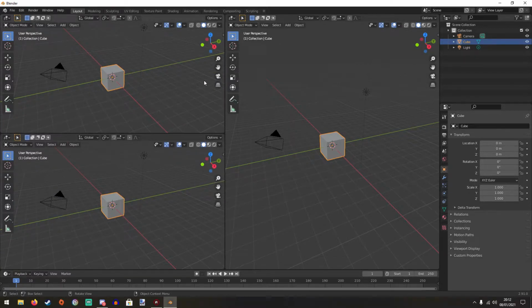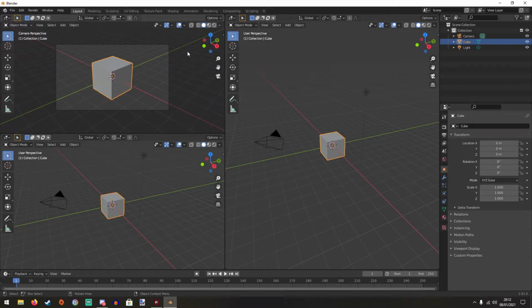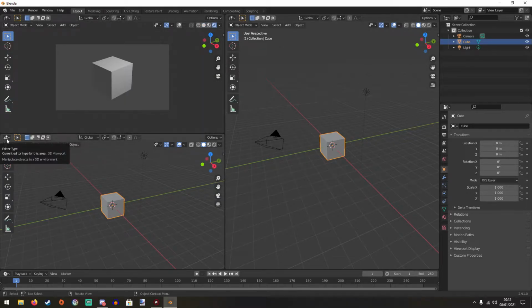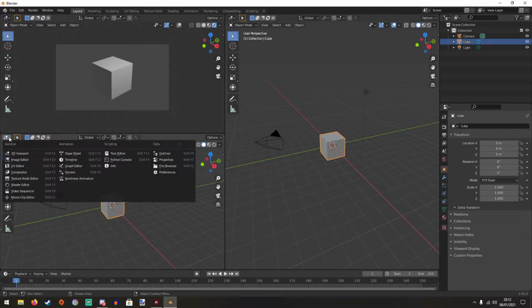We're going to sort the camera out by clicking on the camera symbol, and then the two circle symbol in the top, which will give us our rendered view. Press Z and then click rendered. Now we're going to go to the bottom left hand screen and click editor type, and we're going to click graph editor.